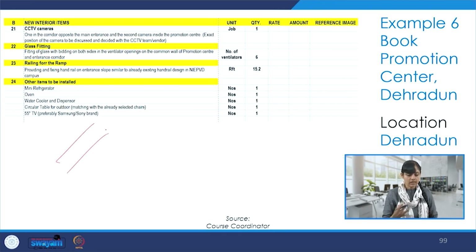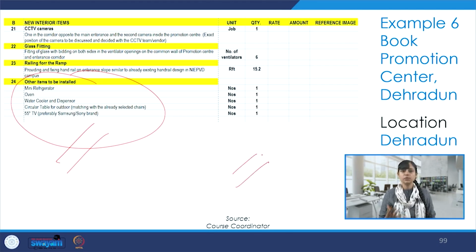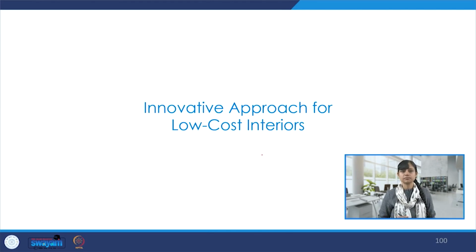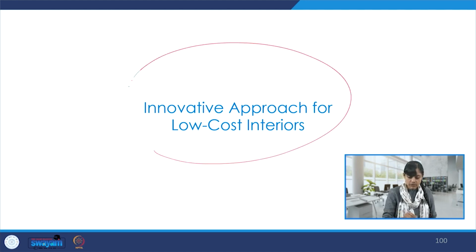CCTV cameras, glass fittings, railing for the ramp, and some other utilitarian items that needed to be installed in this book promotion center. So that's the detailed BOQ, the bill of quantities. Now, I would like to show very quickly some innovative approaches for low cost interiors, which also include space optimization, because space itself is costly.